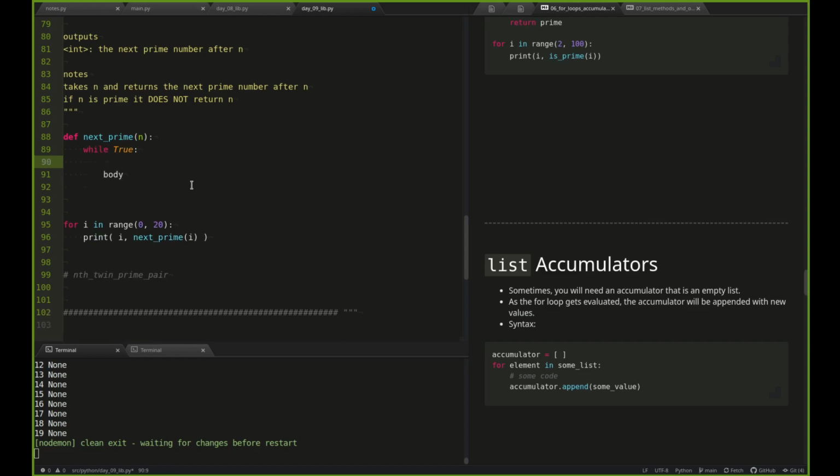So first thing I want to do is increment n. n plus gets 1. If I do this right away, it means that I'm not going to check n itself. And I don't want to check n itself. Remember, if n is like 13, and 13 is a prime number, I want to start checking at 14. If n is 12, I want to check 13, and 13 is a prime number, so I'll return 13, right?